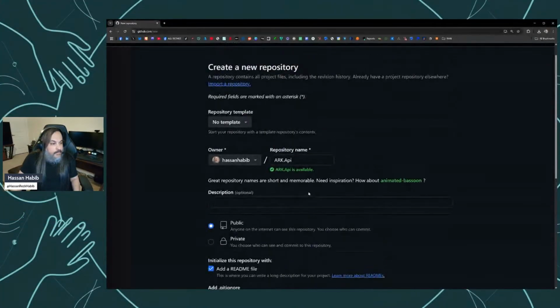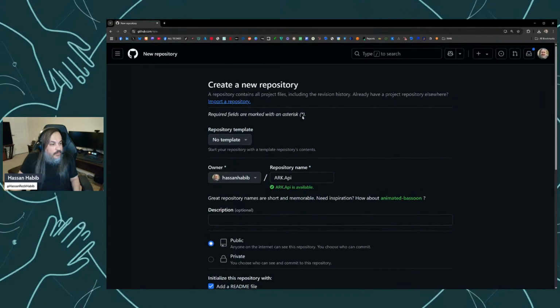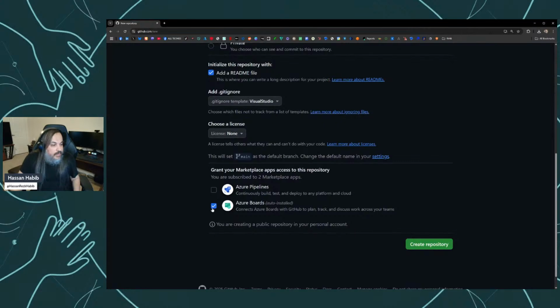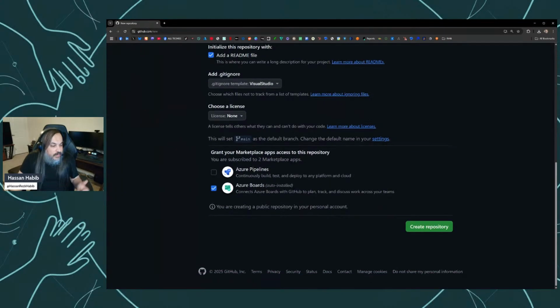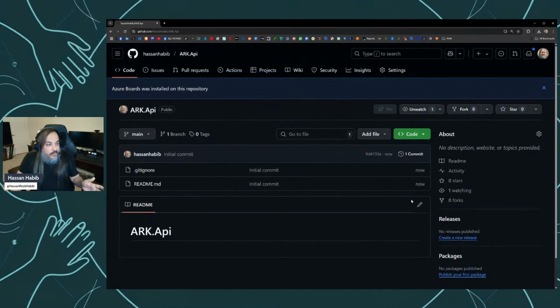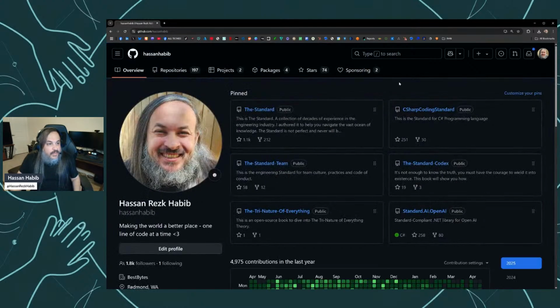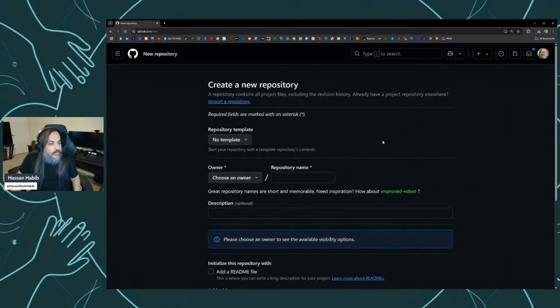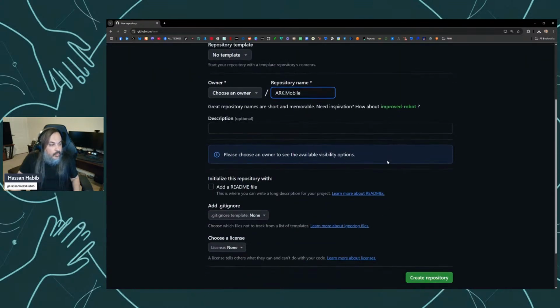Here we go. So owner, I don't have a repository template that I care about, ARK.API, and then public, private, Visual Studio. Azure Boards, I don't really need Azure Boards for this, but I guess it's just installed. So I'm just going to create a repository here. Okay, so that's ARK API, a blank, brand new GitHub project that we can start working on. And then I want to do the same thing with the, let's see here, repositories. And then I'm going to go here and click new. Same thing, ARK mobile, right? So this is the mobile app of this.